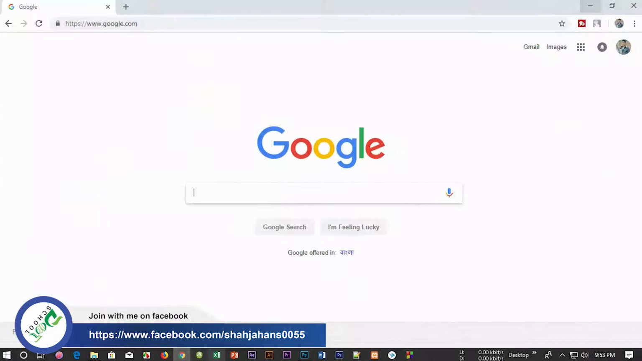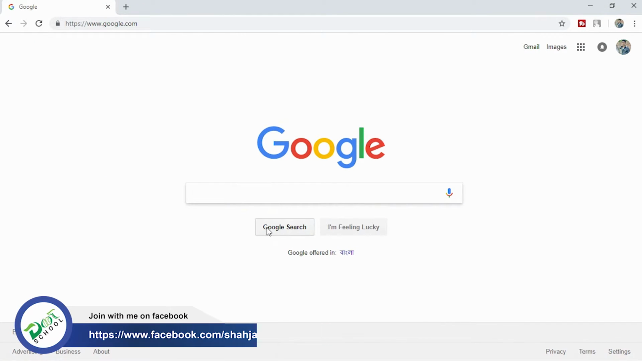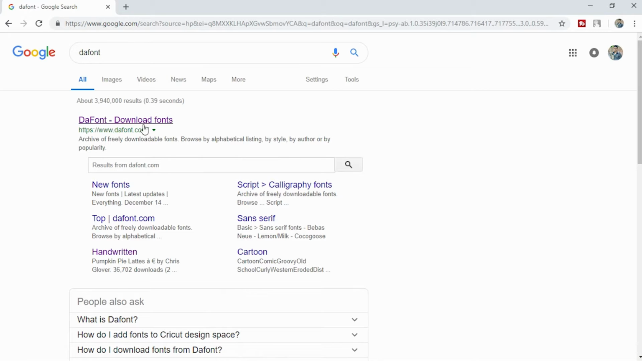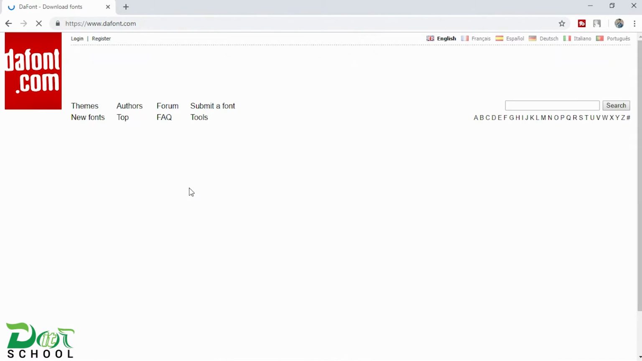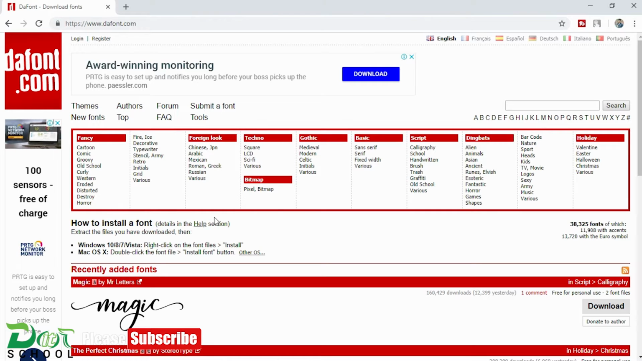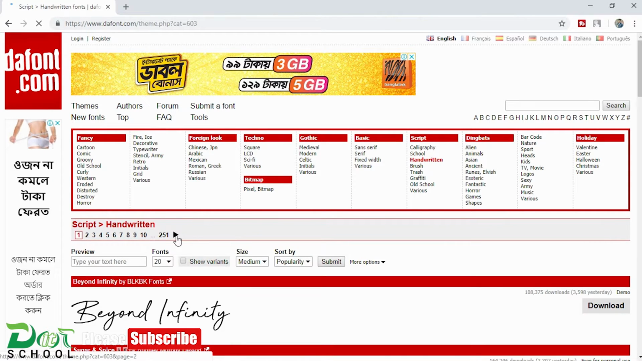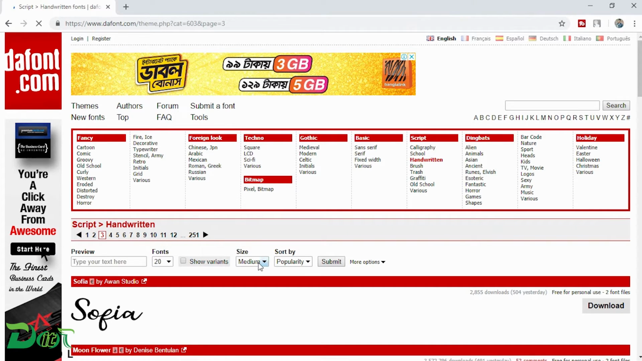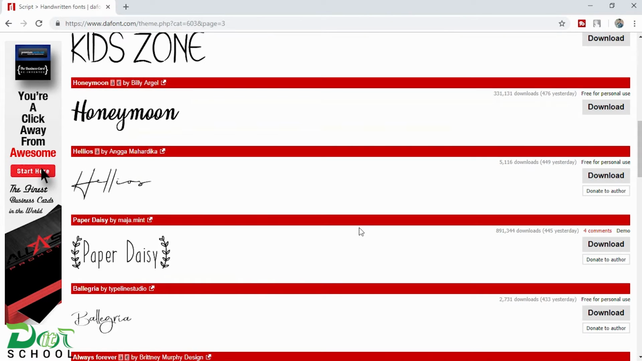At first go to Google and search for dafont, and go to the dafont website. After this you will click Script, Handwritten, and after this you will go to the free page, and you will see here the Helios font. After you see this, you will click download.